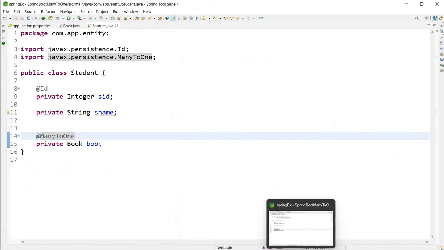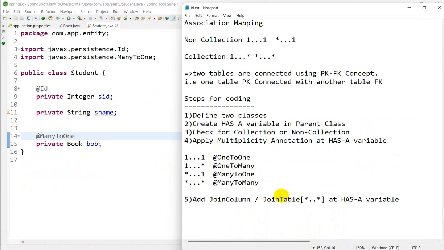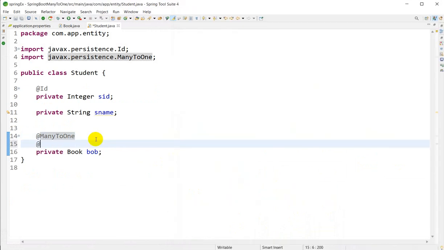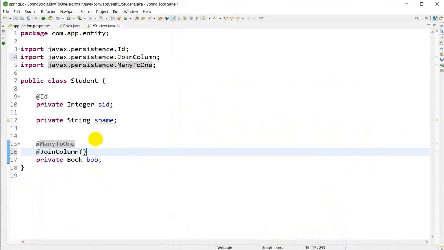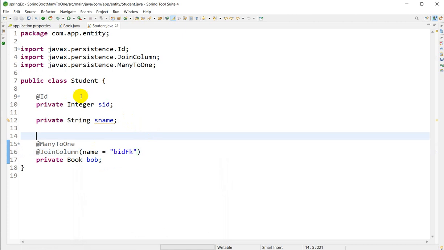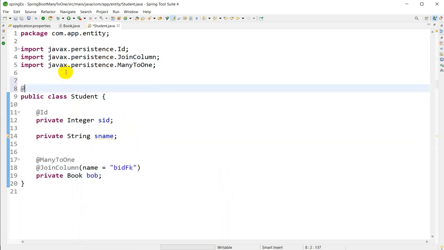Also here, in the OR condition, there is join table. This join table will only be applicable in the many-to-many relationship, which we will see later. So here we will require @JoinColumn, and the name of the join column I will take as bidfk. Let's save this.